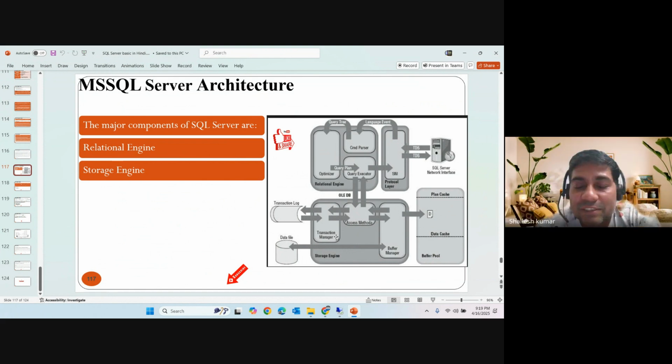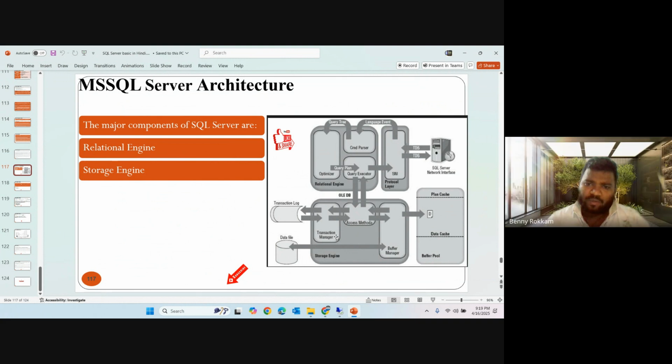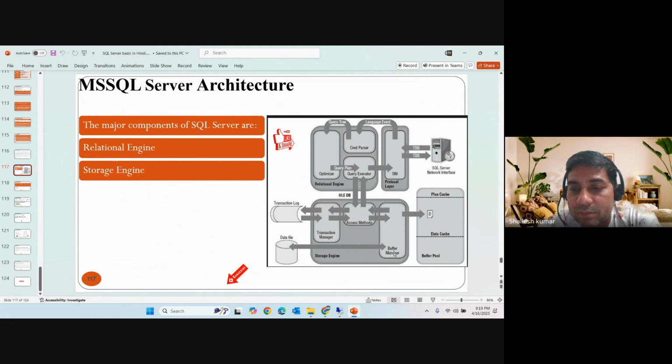So the transactional manager looks into log and lock. Log means logging all the errors and transactions. Lock means locking the objects. So the transactional manager looks into these two tasks only: the log manager and the lock manager, right? It's clear. Then we have the buffer manager.